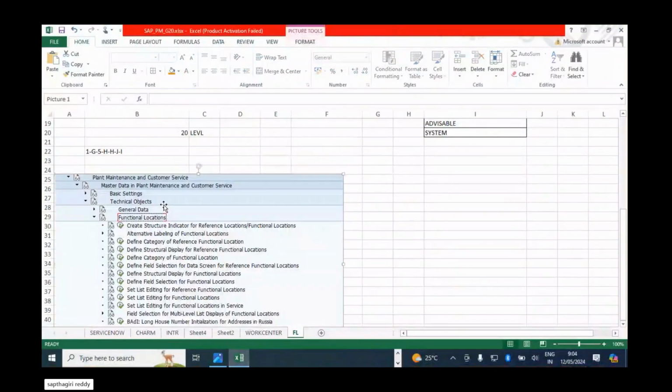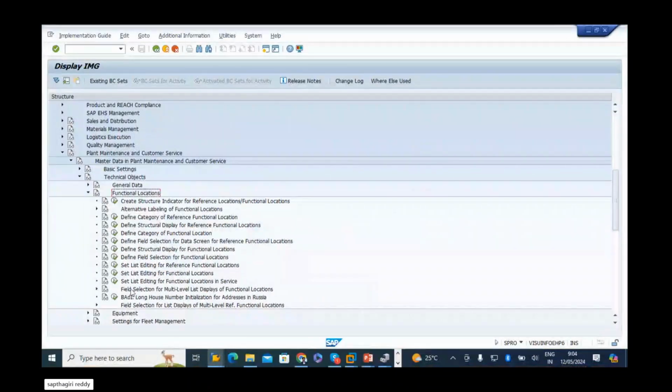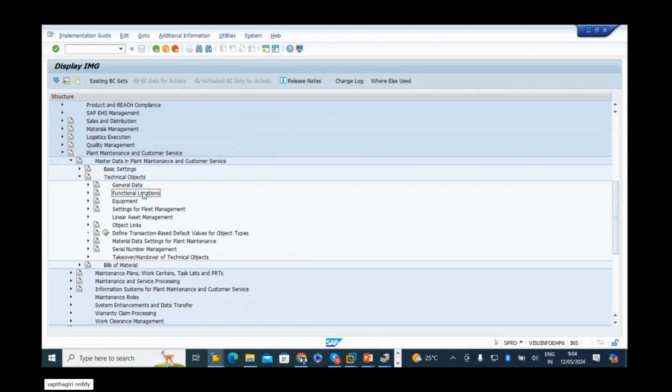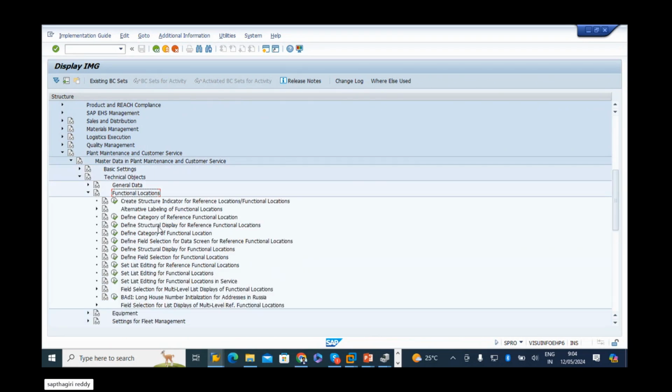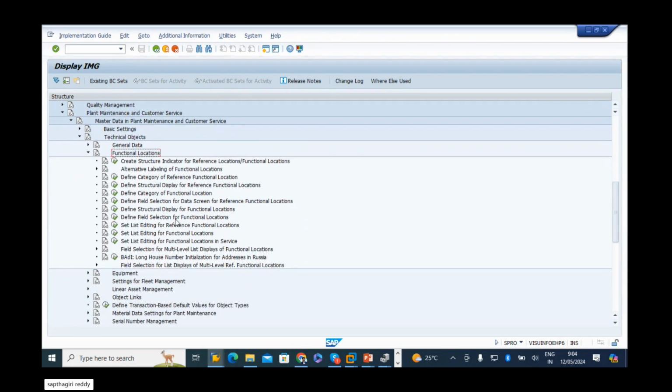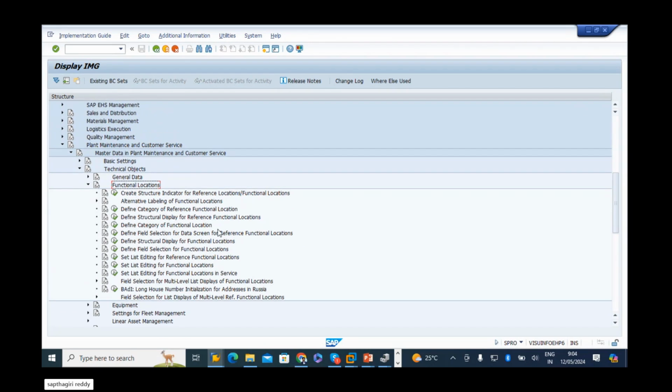Both are technical objects; don't get confused. In technical objects there are two things: functional location and equipment. Many people get confused, saying this is only a location and we cannot do maintenance on it. No, this is also a technical object, and equipment is also a technical object. So keep that in your mind.